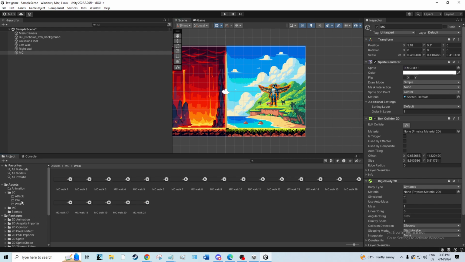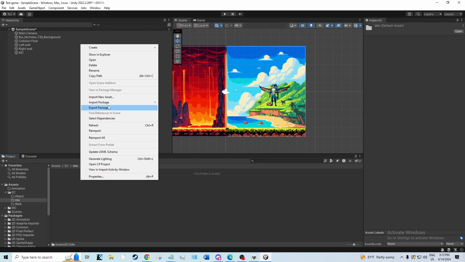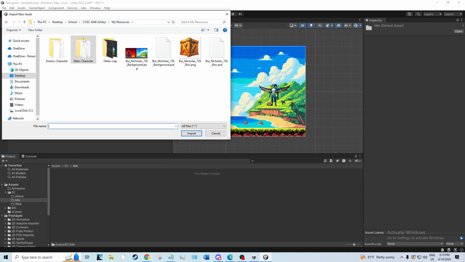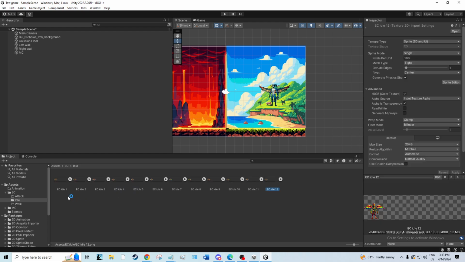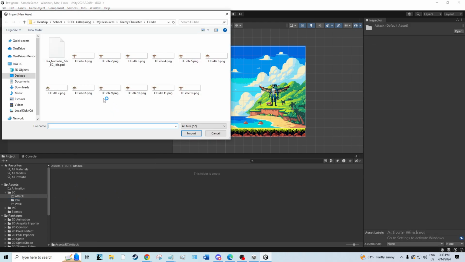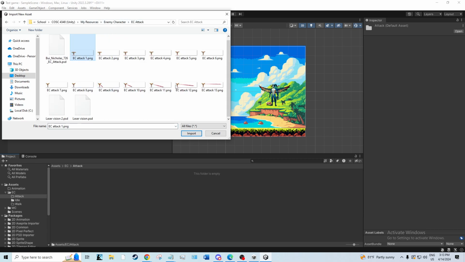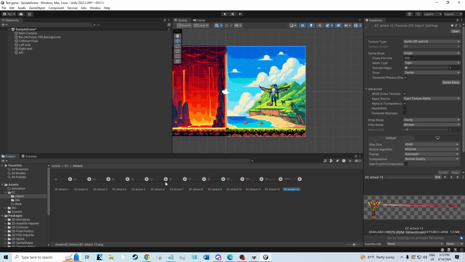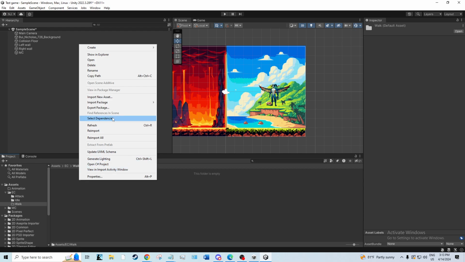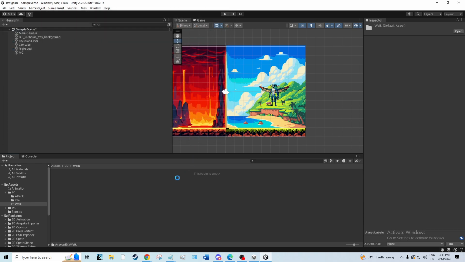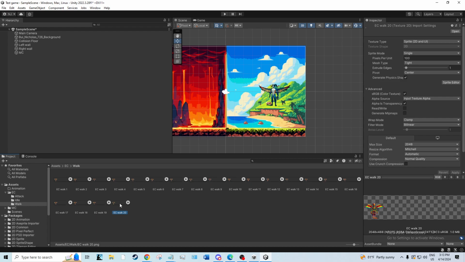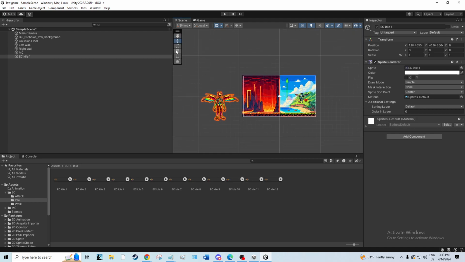Idle, right click, import new asset, okay. Attack, do the same thing. Okay. And then right click, and then walk. Okay, cool. Now we're going to do the same thing here. EC idle 1, put it right here. As you can see, it's right there.